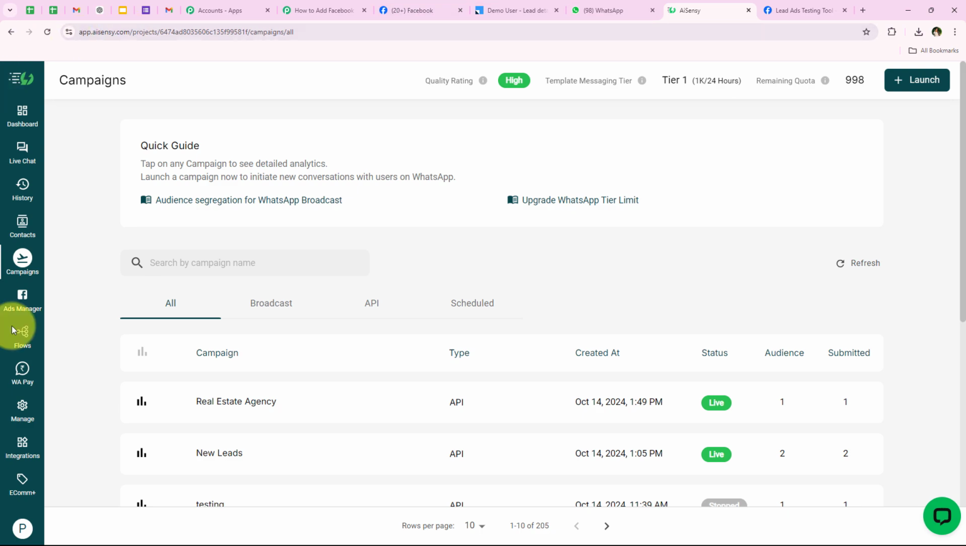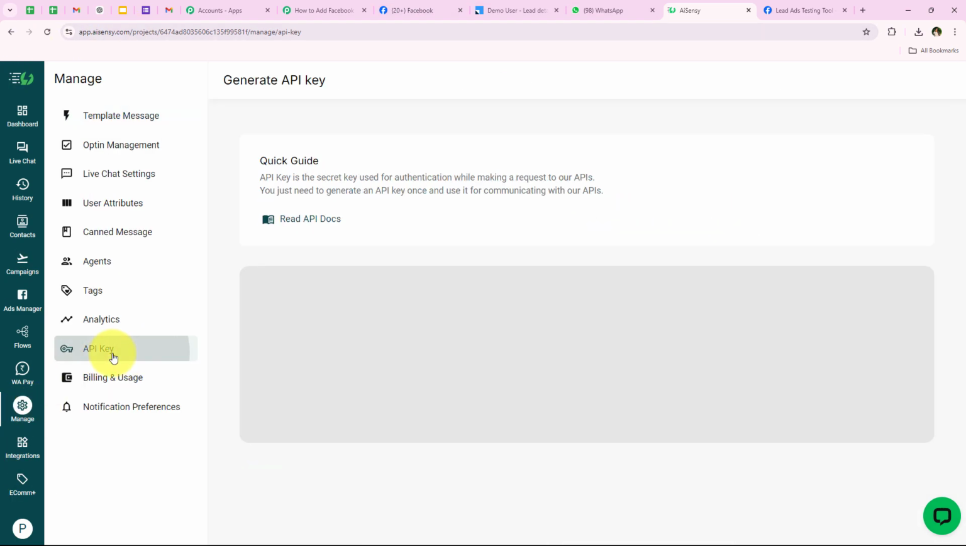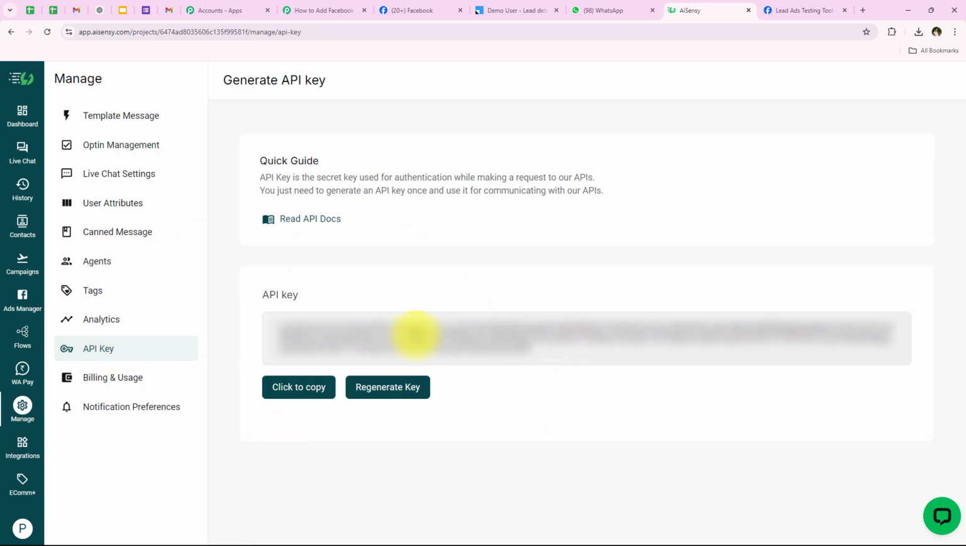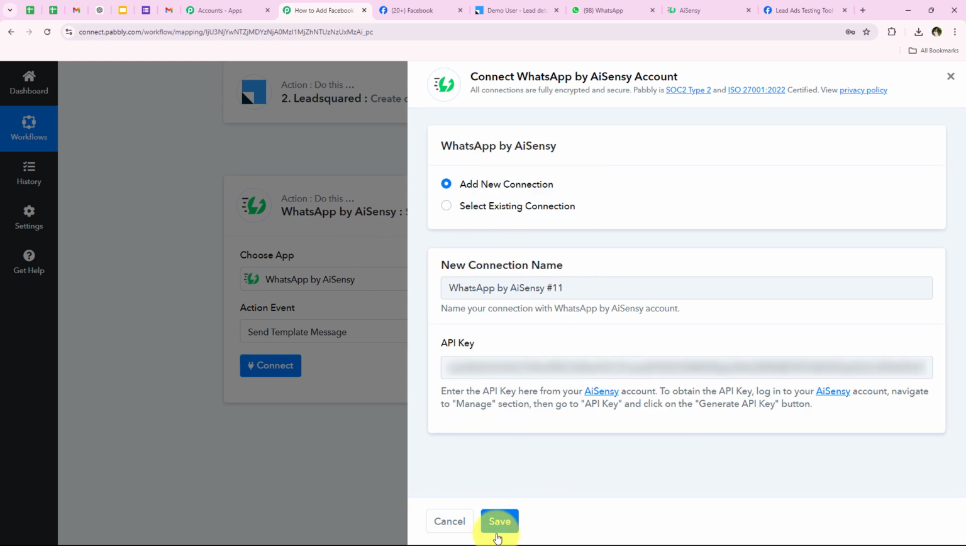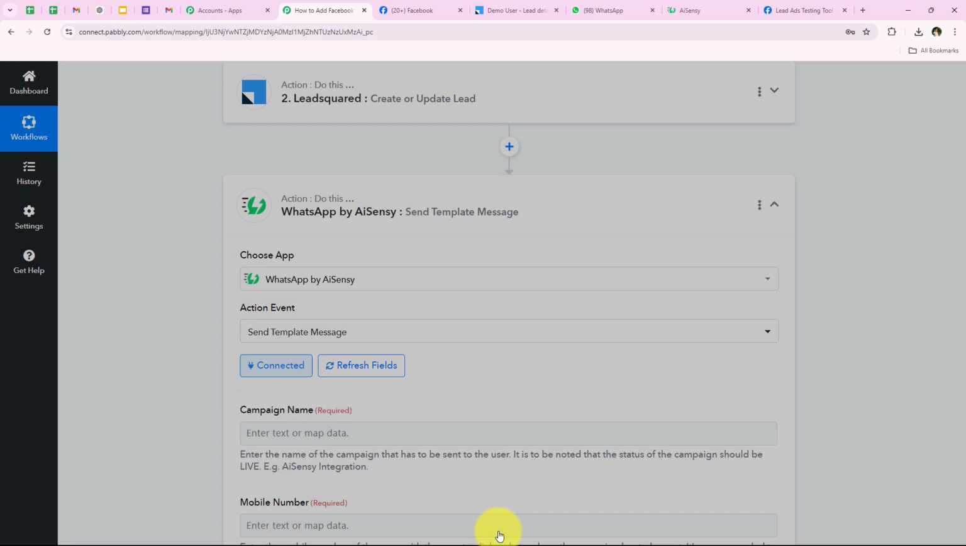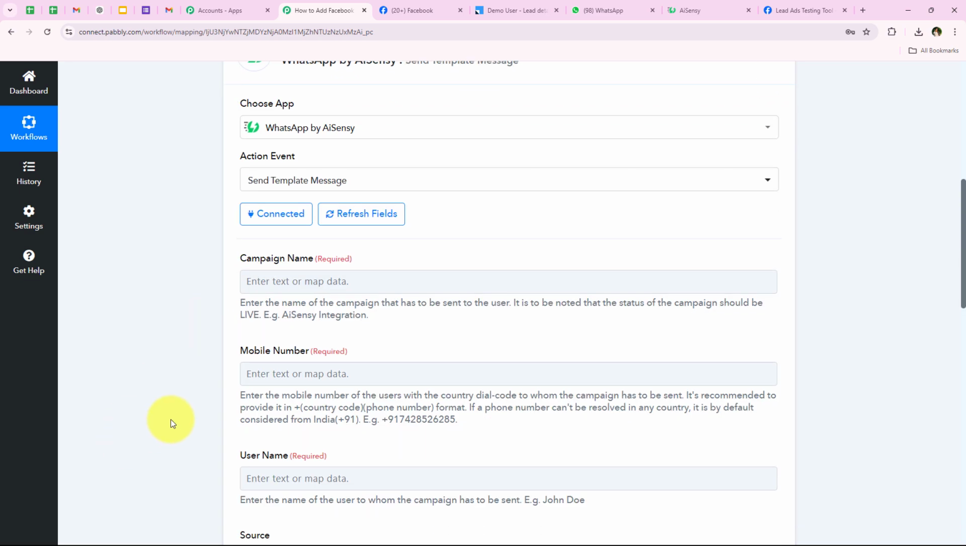I'm going to open my AI Sensei account. From the left side bar you can see manage, so you have to go on this, and as you can see API key, so we are going to go on this, and as you can see this is my API key. So here I'm going to copy this API key, and then we are going to paste it right over here in our workflow. And now, after pasting this API key, I'm going to click on save. And as soon as we click on save, yes, you can see that we have successfully connected our WhatsApp by AI Sensei account with our Pabbly workflow.